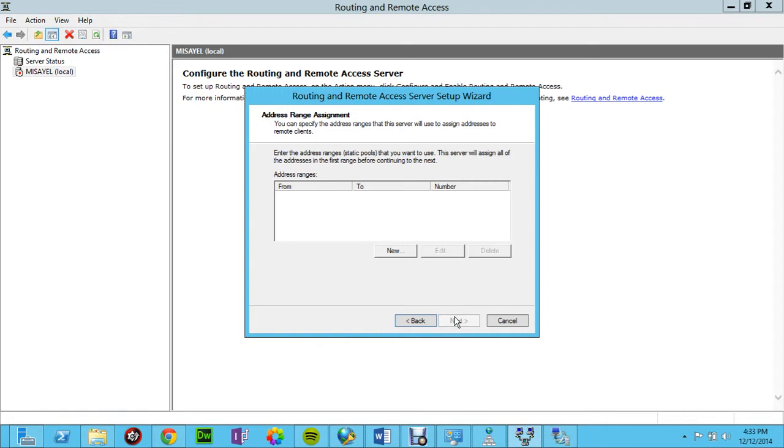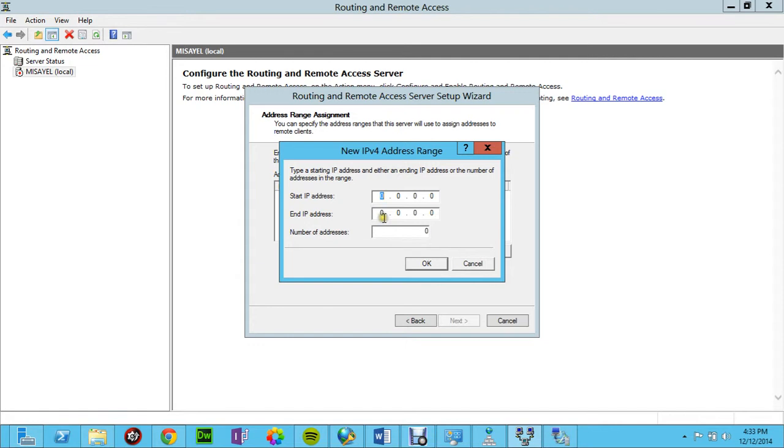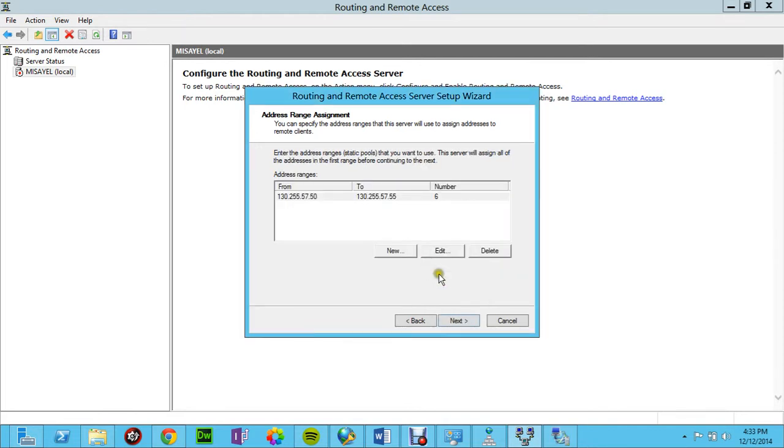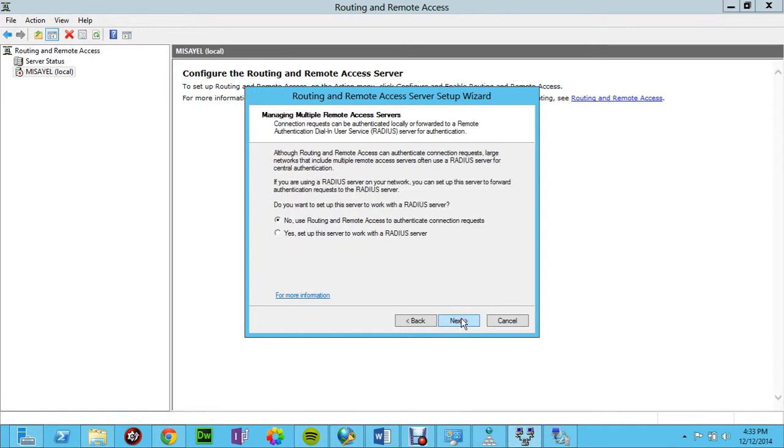From a specific range of addresses, I added my IP address 49, 50, and I'm just going to choose 6 addresses. So it will generate 6 addresses. Okay. Next.